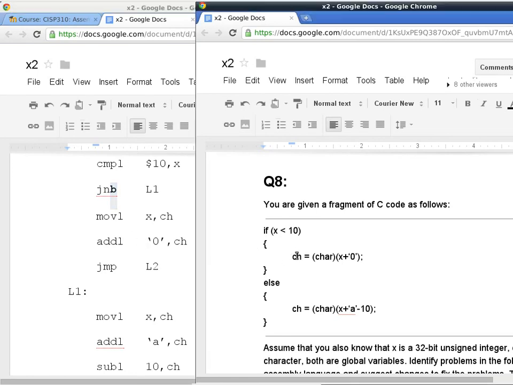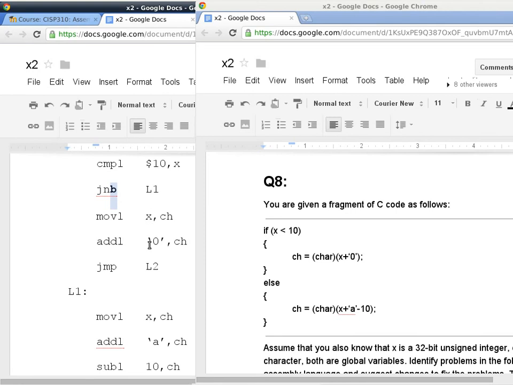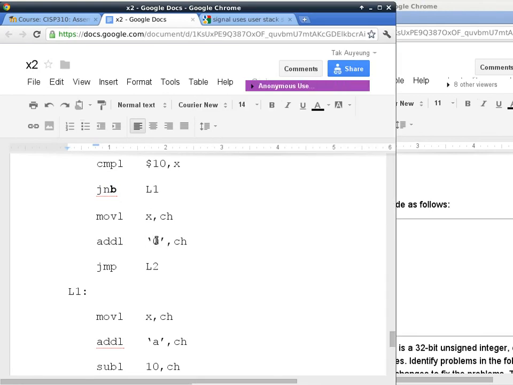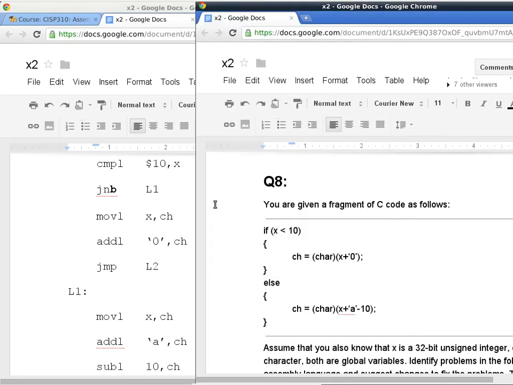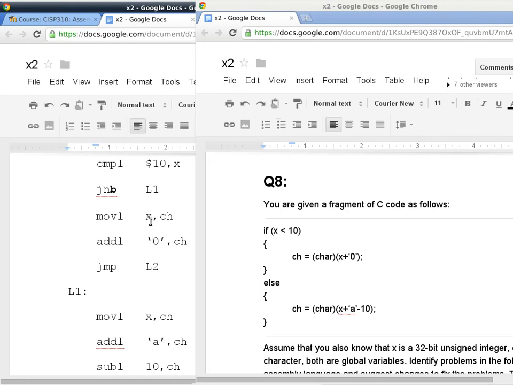And then inside here, I want CH to store X plus the ASCII code of 0. So would that do the same thing? Oh man, it put in the actual back tick instead of the forward tick. So that's minor. Okay, we'll deal with that later. Okay, is the first instruction okay? Move X to CH. CH is a 1 byte variable, and X is a 4 byte variable. There are two things wrong here.